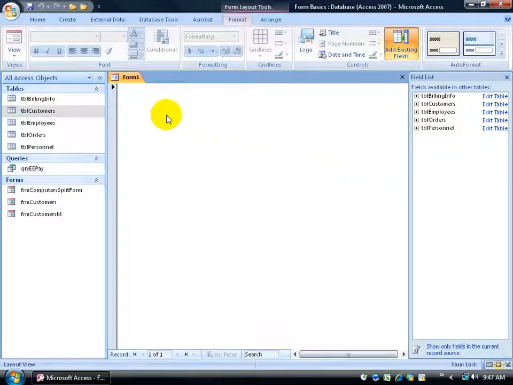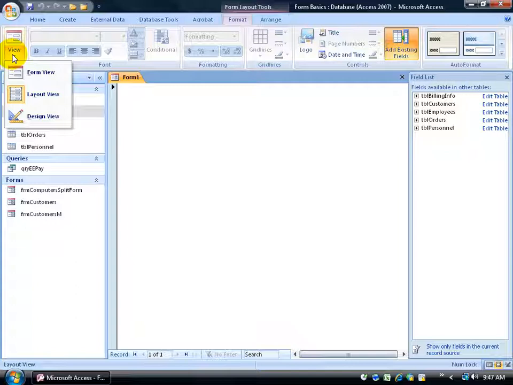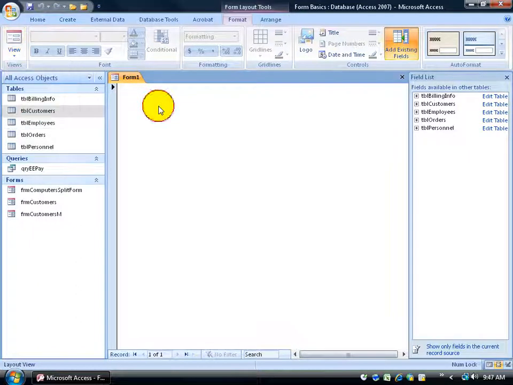First of all, what view am I in? Am I in the form view, the layout view, the design view? Well, one way to find out is click on the view drop down arrow. You see how layout view has a little orange halo around it? Well, that's what I'm in. So in layout view, I can still go ahead and add my fields from the field list over to the right.